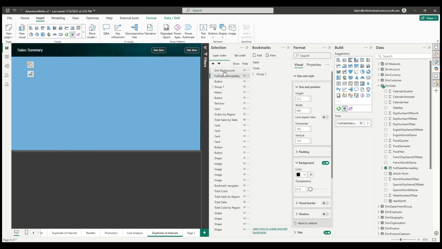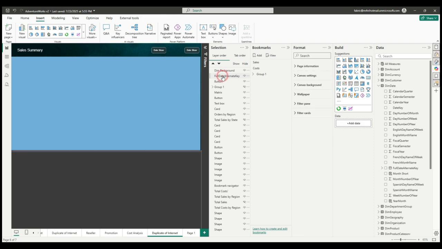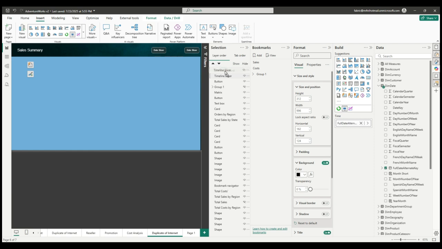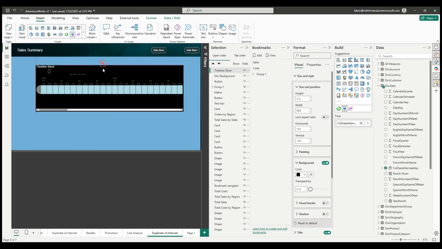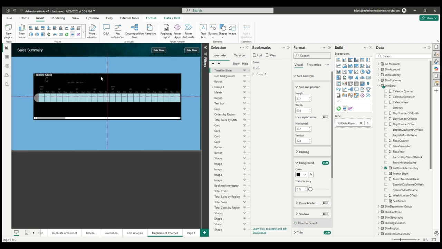As you can see, in terms of layer order, my full date alternate key, or my timeline slicer, which is this one here, let's just rename that as well to timeline slicer. That's currently sitting underneath the dim background. But I don't want that. I want my timeline slicer to go on top of that. So let's just drag that above the background. There we go. That looks good to me. And let's bring our timeline slicer approximately in the middle. At this point, it doesn't really need to be perfect, but that's fine. That's reasonably perfect. You can make the pixel perfection towards the end.